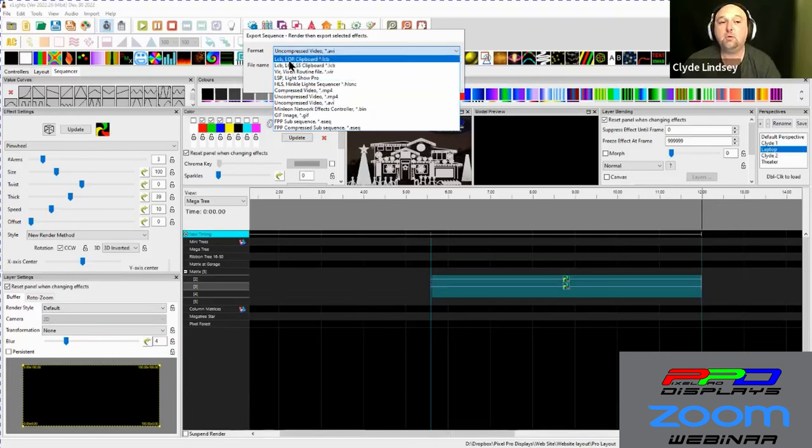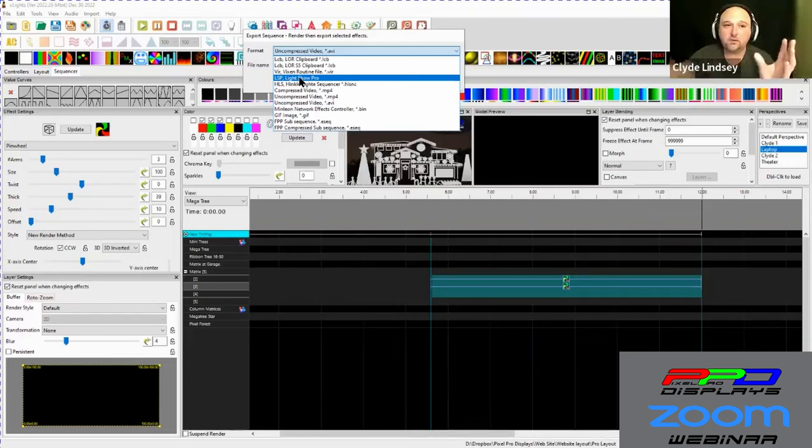You can export these effects as a LOR clipboard, an LORS5 clipboard file. You can export this as a Vixen routine file. I don't know what any of these are, I've never used them. This is Lightshow Pro, as a Lightshow Pro effect, or I don't know if that's a video, but it exports it as maybe the file type, we'll say.